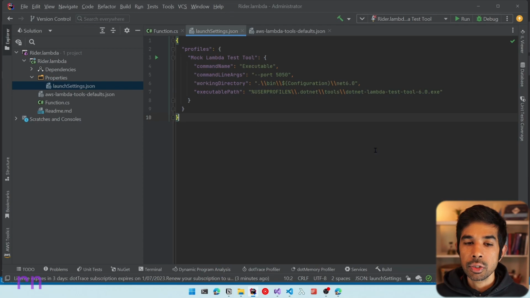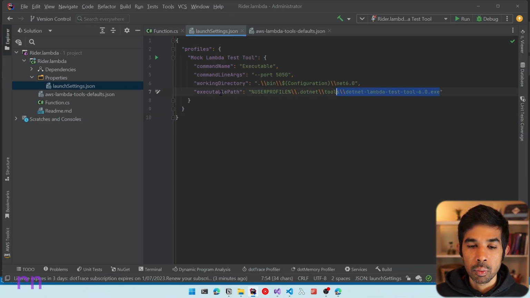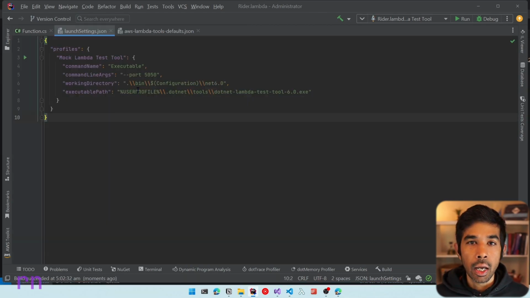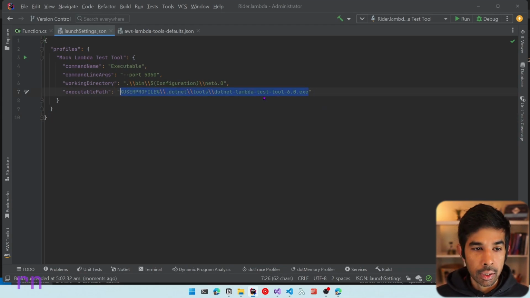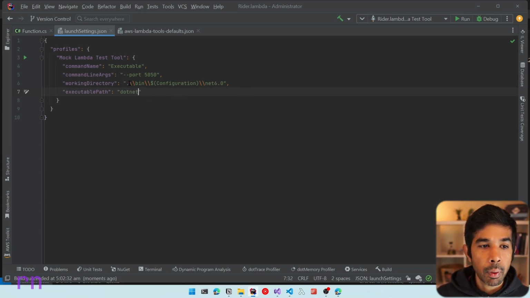Now this is because in Rider, we cannot use the executable directly as in the executable path. We will have to configure this as a .NET tool. Now to do that, let's switch this executable path as .NET, which means this will be running a .NET tool. So let's specify .NET as the command. And let's pass in the parameters to the mock Lambda test tool in the command line arguments.